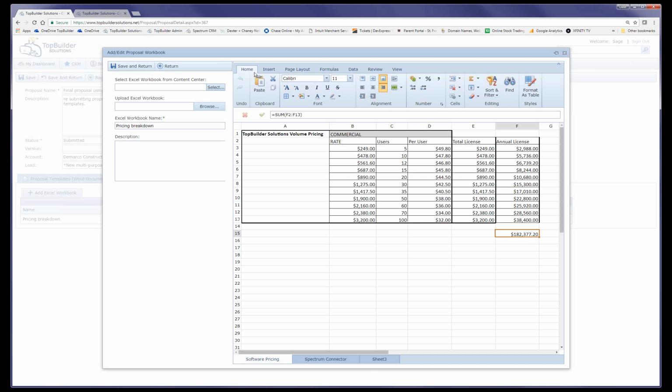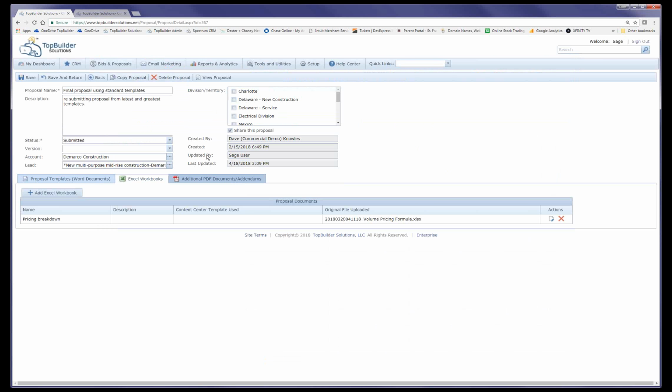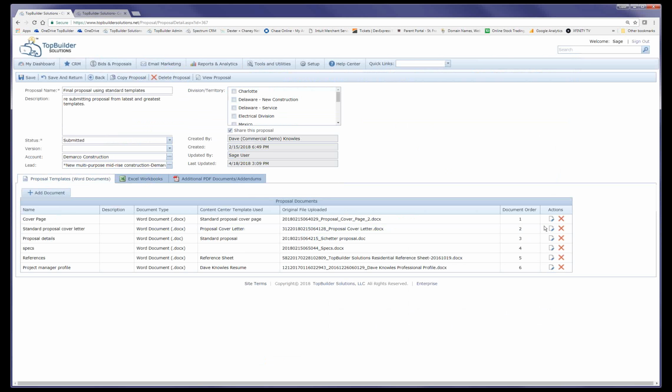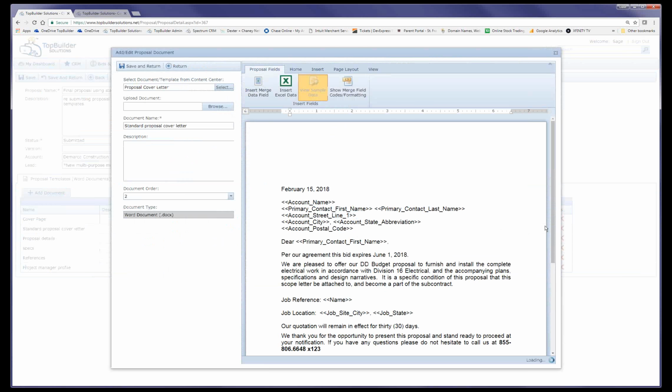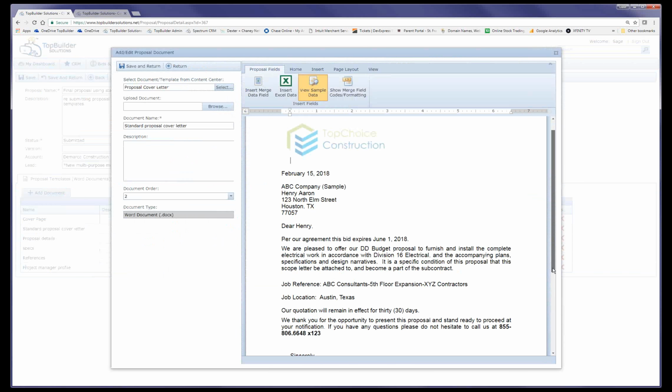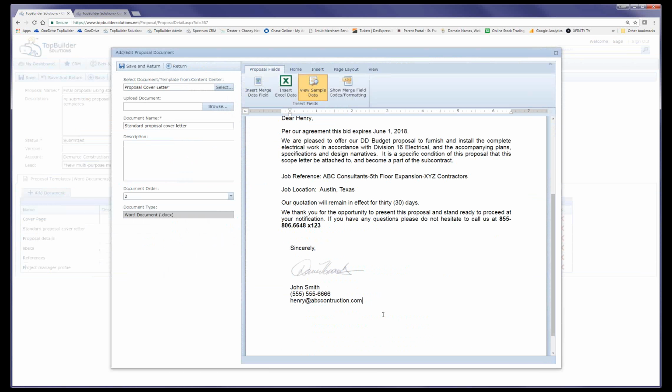So what I'm going to do is edit my proposal and say, look, I want a line item breakdown on there. I'm going to put it down here.